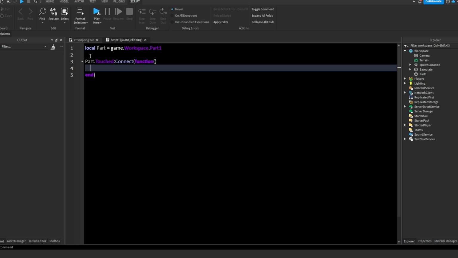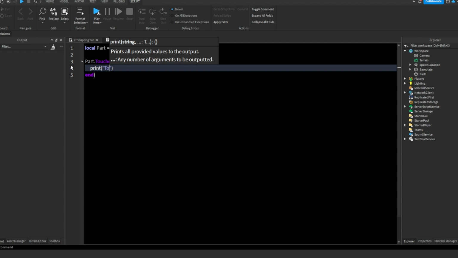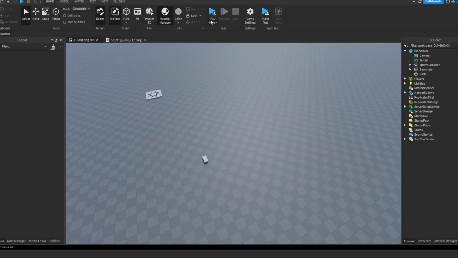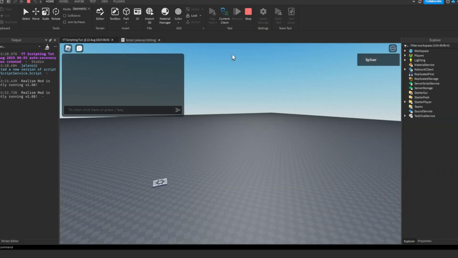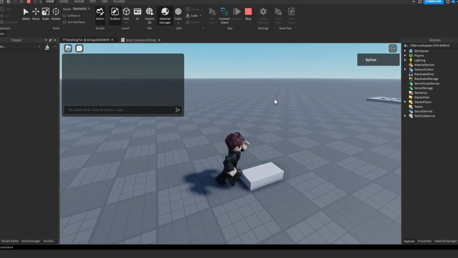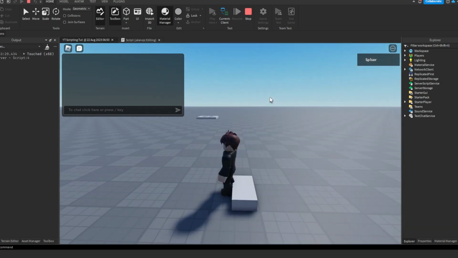So what this does is, if I was to write print in here and I was going to print touched, we're basically saying when this part is touched, it's going to connect a function to it, and the function that we're connecting is touched, and then the event is touched, so it will print touched every time we touch the part. I'll show you what I mean. If I run the game, you'll see that when I spawn in, and I come over here and clear the output, you will see in the output, touched.